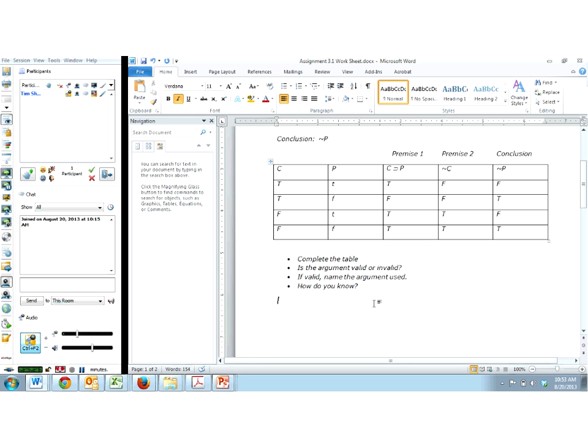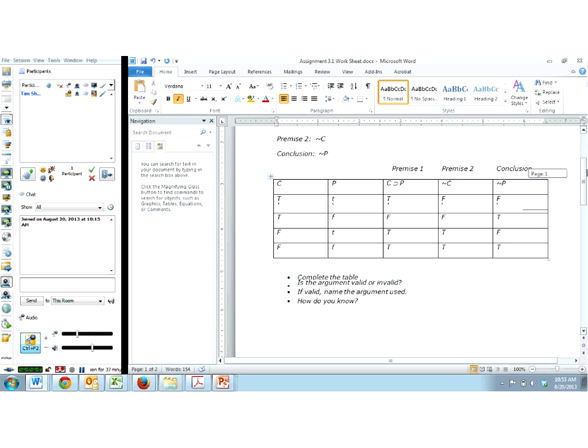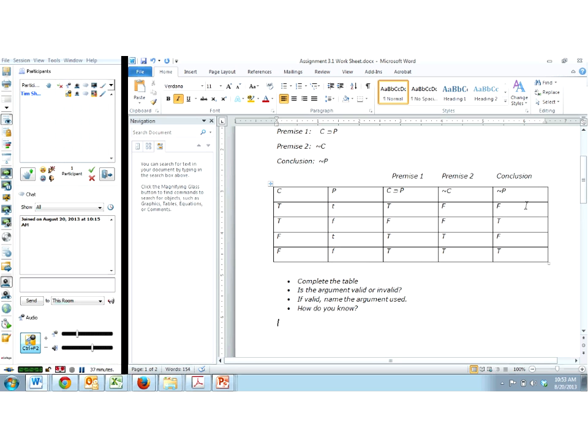And then after we've done the truth table, we need to answer these questions. So in your document, I want to see this truth table completed correctly, and then underneath these bullet points, I want you to answer these questions. Is the argument valid or invalid? If valid, name the argument used. How do you know?